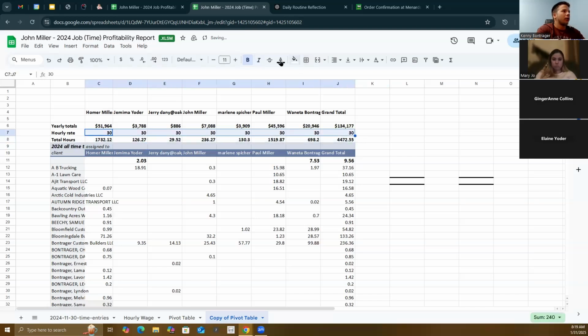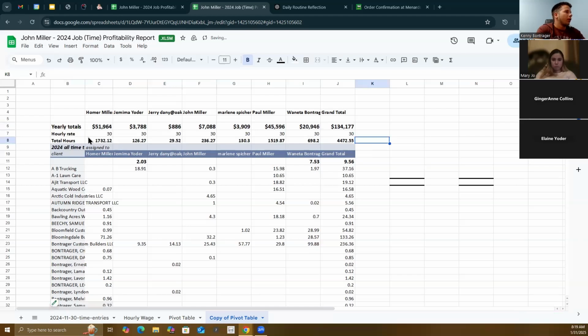So I'm going to highlight my information that I want to show, make it just a little bit bigger. This is the yearly totals that I spent on each. For Homer, I would have spent $51,000 just on Homer. And then over here is the grand total for the total amount that I spent on all my employees in this year.